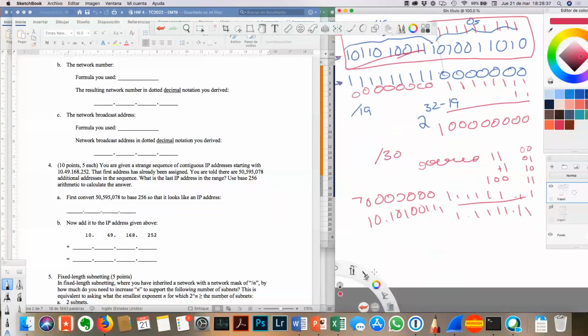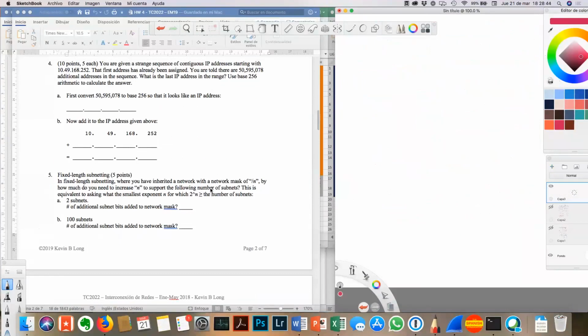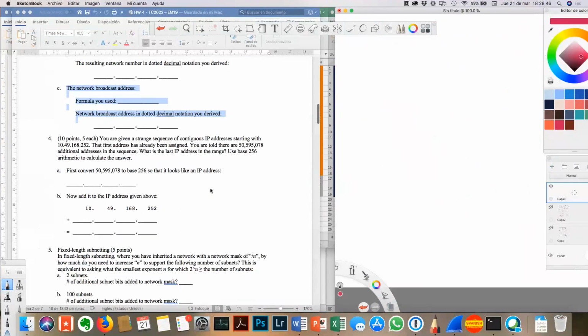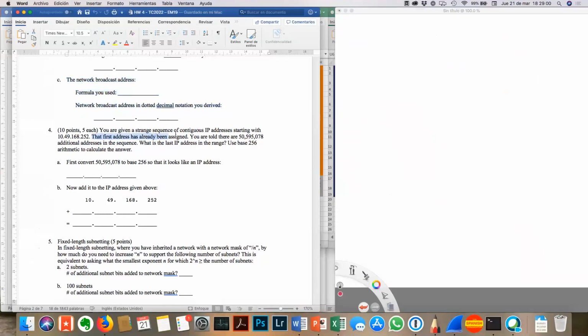Okay, so the next one is a question about base 256 math, and you will see one of these on the test. I tried to word it carefully. Don't go back and redo it if you did. I won't count it wrong. But I tried to be careful to say the first address has already been assigned. You're told now there are this many additional addresses in the sequence. We're already taking from that double partition. So you don't have to subtract one at the end.